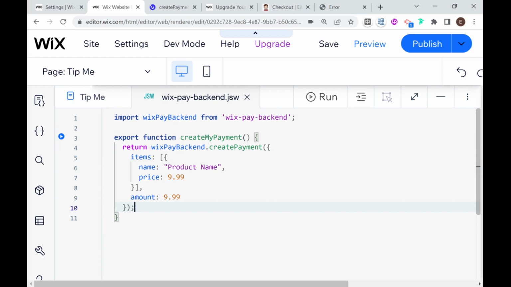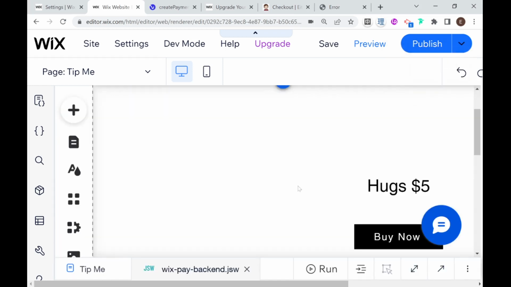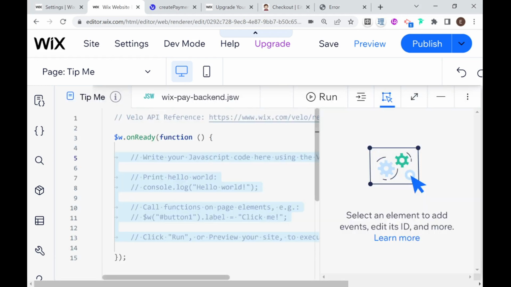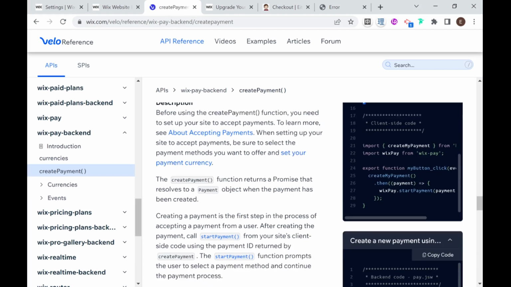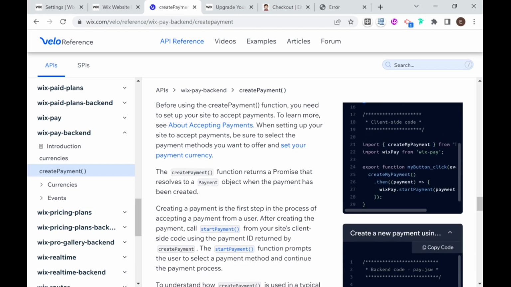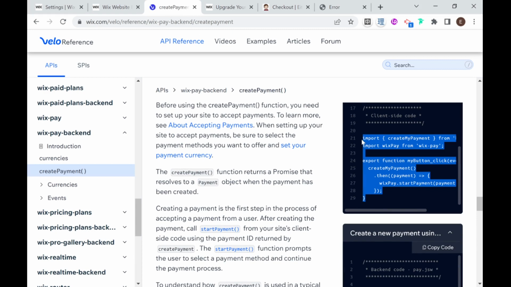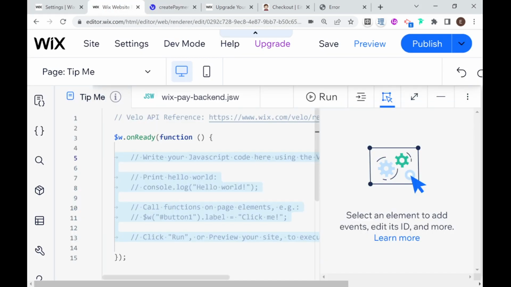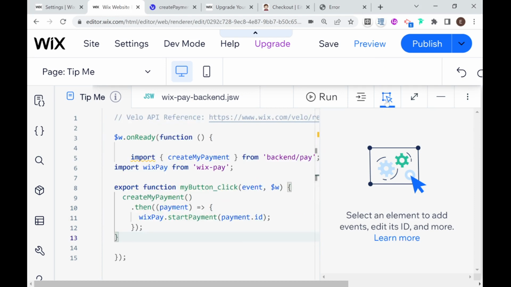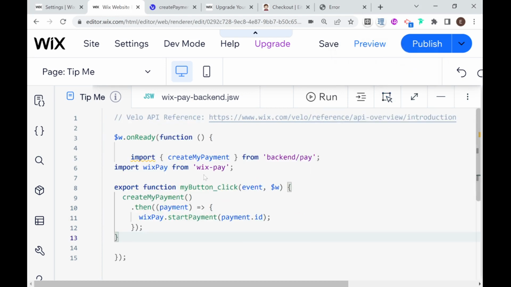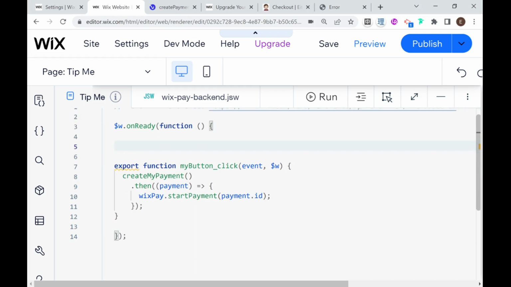And now we can head over to the front end, which is the code over here. And I'm going to put this client-side code or front-end code right over there. So I'm going to copy this over and paste it right over here inside of our Velo code. And you can see here that we're importing createMyPayment from backend/pay. So I just need to change, first I'm going to move these imports up here to the top level.